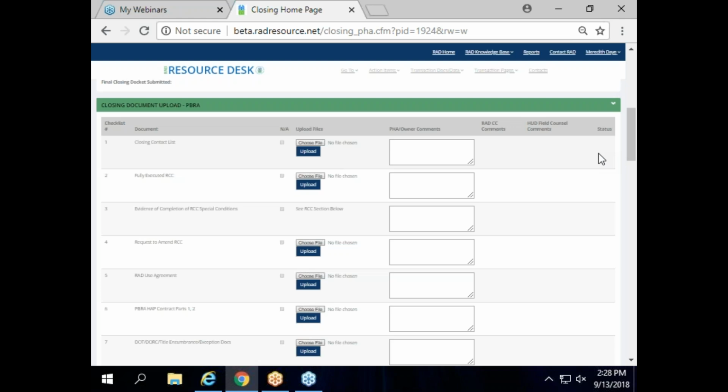Like the financing plan grid, there's a place for the PHA owner to provide their comments, and just to the right of that, you'll see that's where the RAD closing coordinator comments are, and then also the opportunity for HUD Field Counsel to add comments at some point.